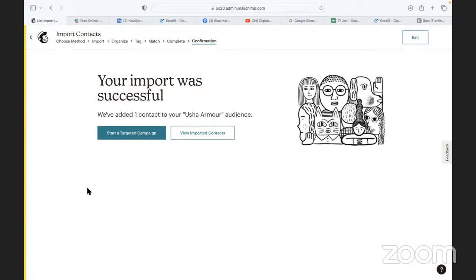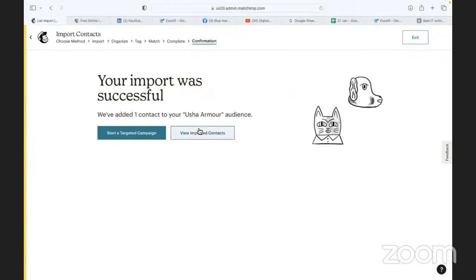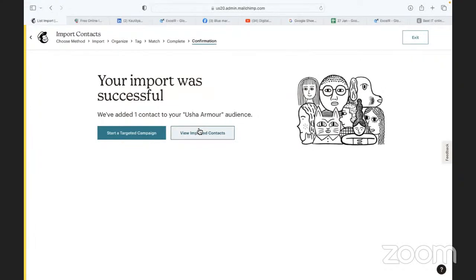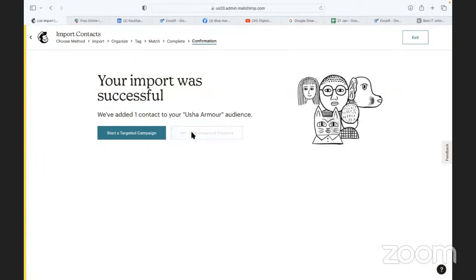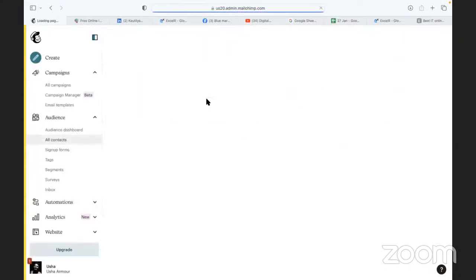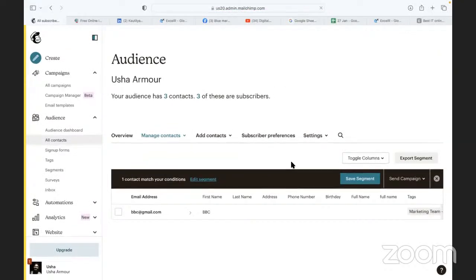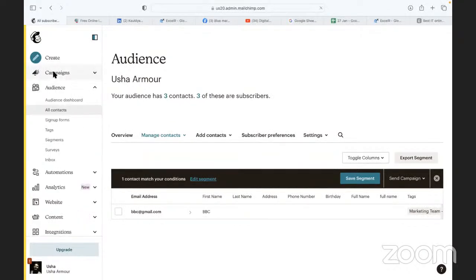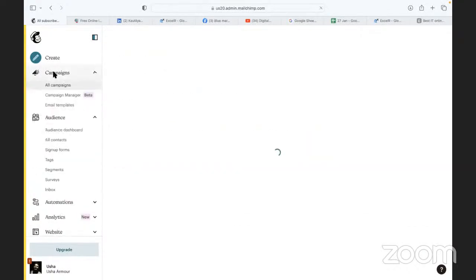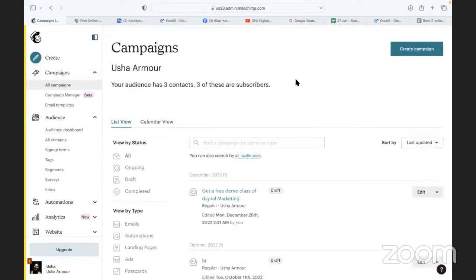Once we go with complete import here, we will choose the option of view imported contacts. Once you view, you can be assured that whatever mails are there have been imported. After that, the next thing is you will design the campaign, guys. So you will go to the campaign here and you will shoot the mail.